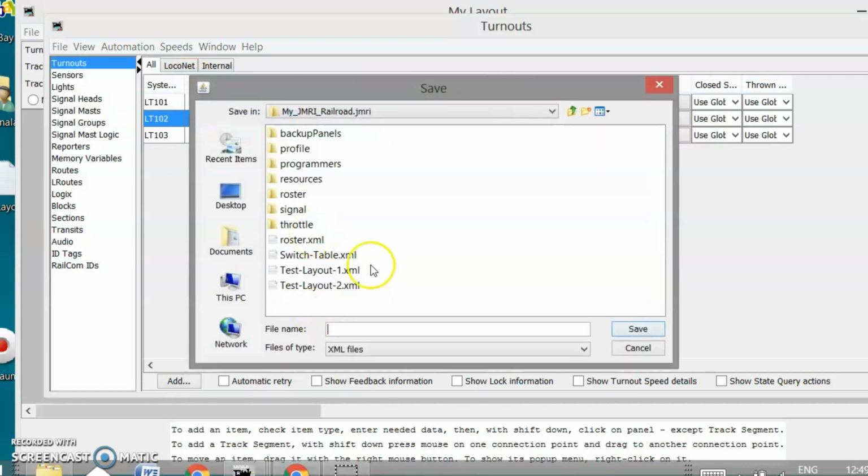When you do that, for an example, right now I have this switch table XML created. Based on your layout, you can name it accordingly so that it's easy for you to find. As you can see, I also have a roster saved here. So whatever work you do, it needs to be saved.